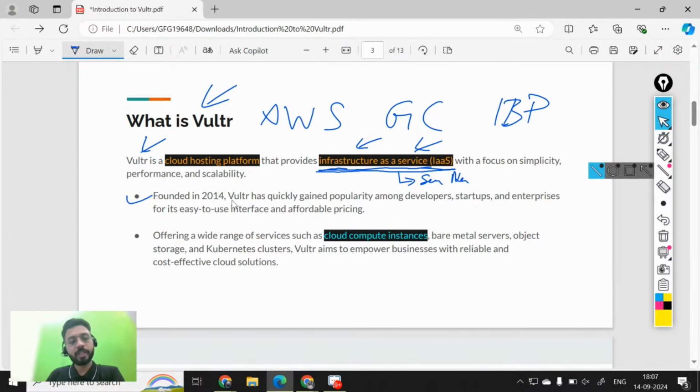So it was founded in the year 2014. The headquarters of Vultr is in Florida. They offer cloud services where you can build your instances and your databases. You can use them for storage as well. They provide two kinds of storage: block storage as well as object storage.